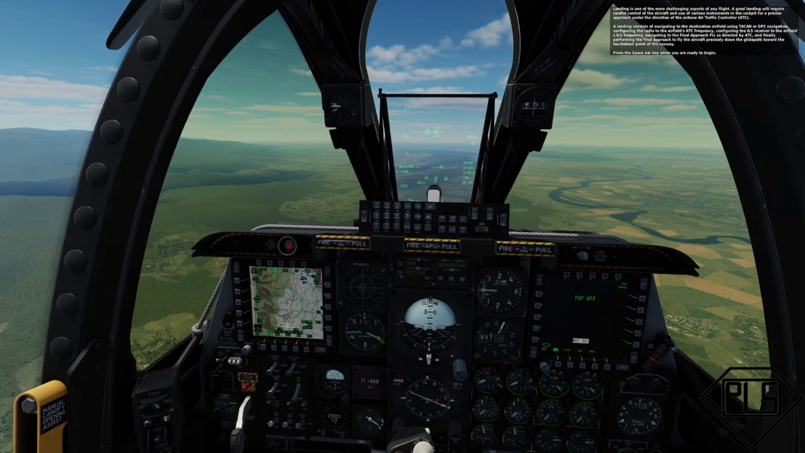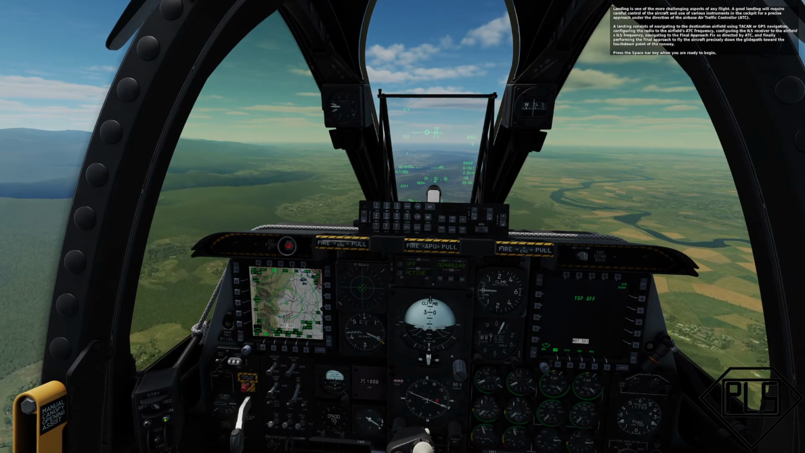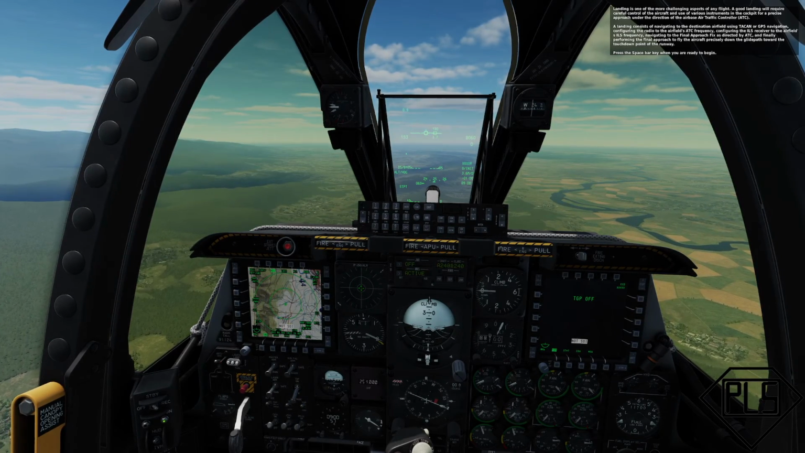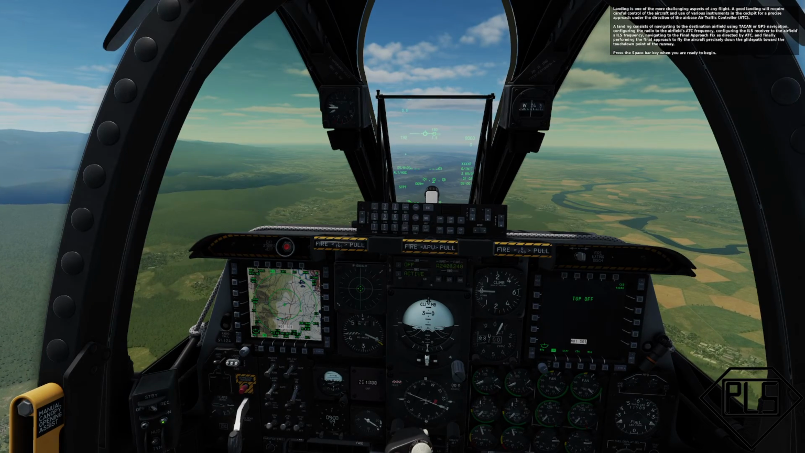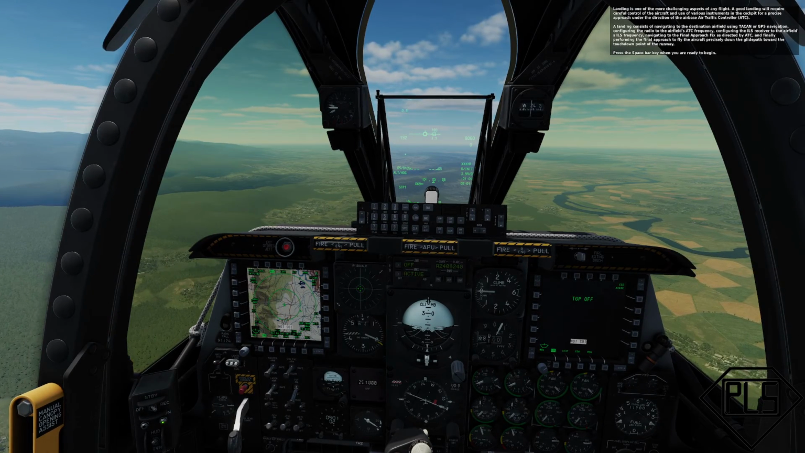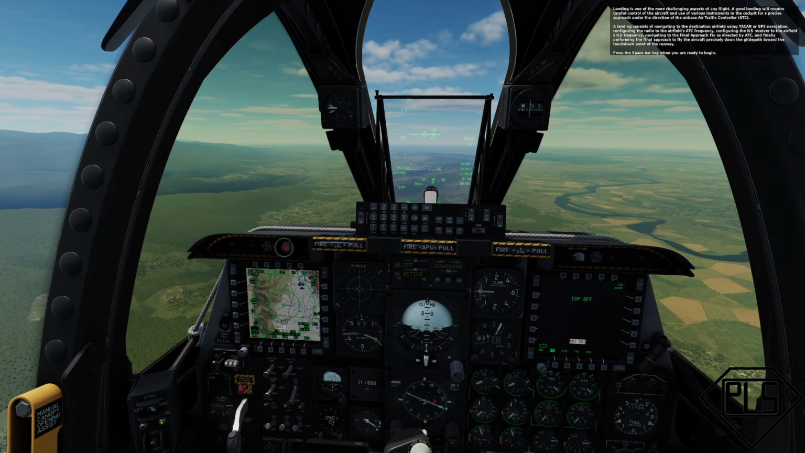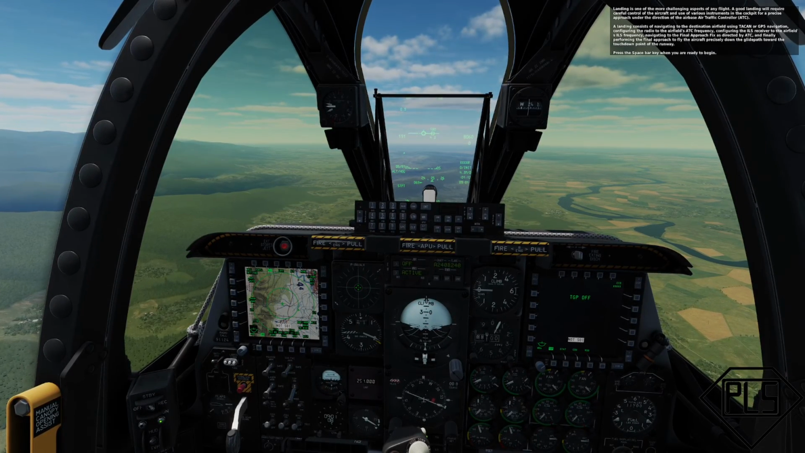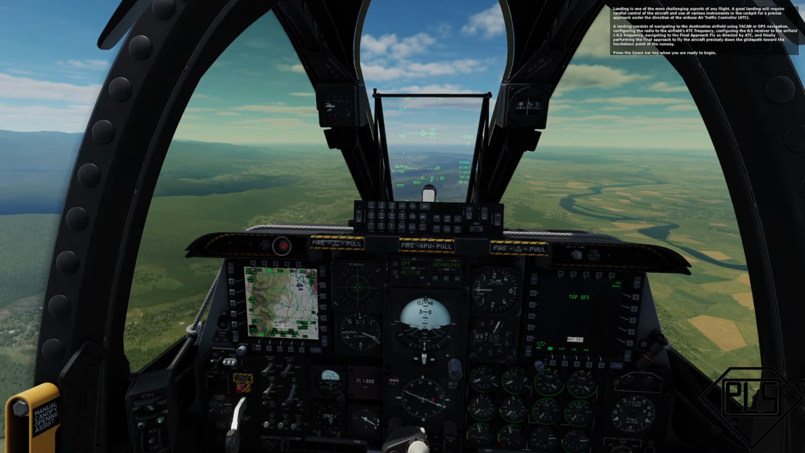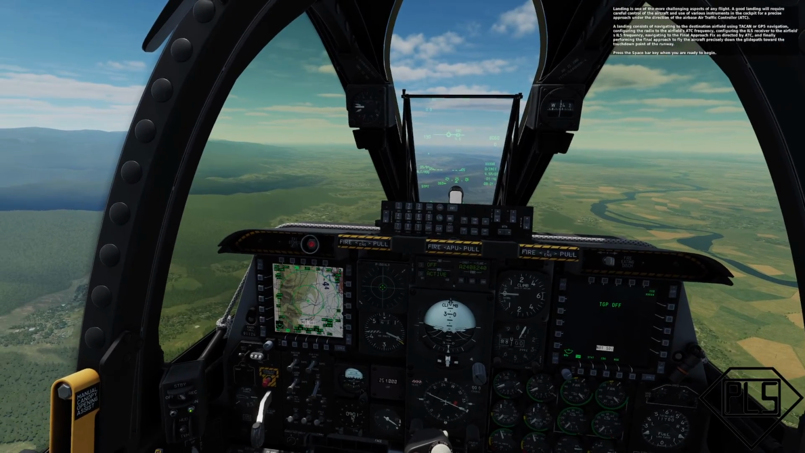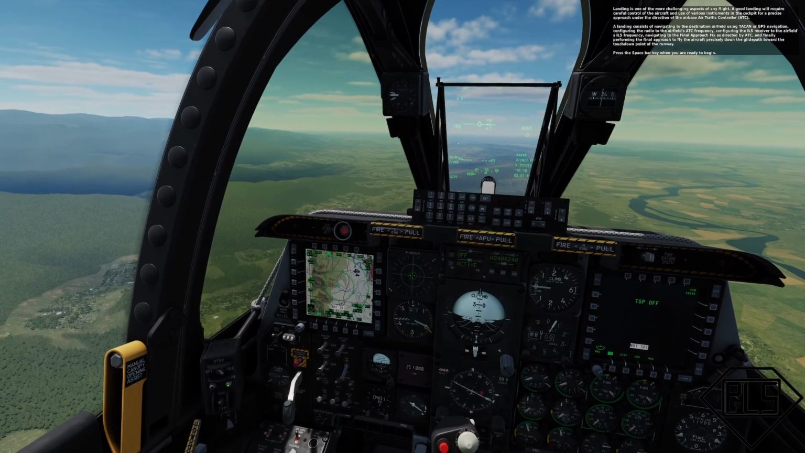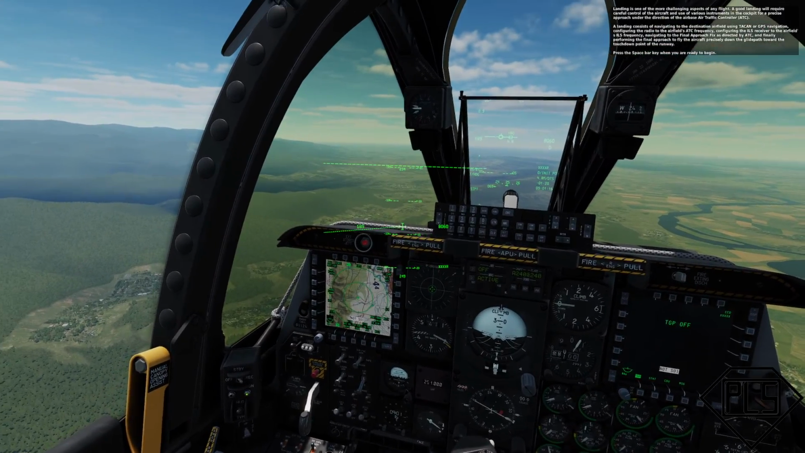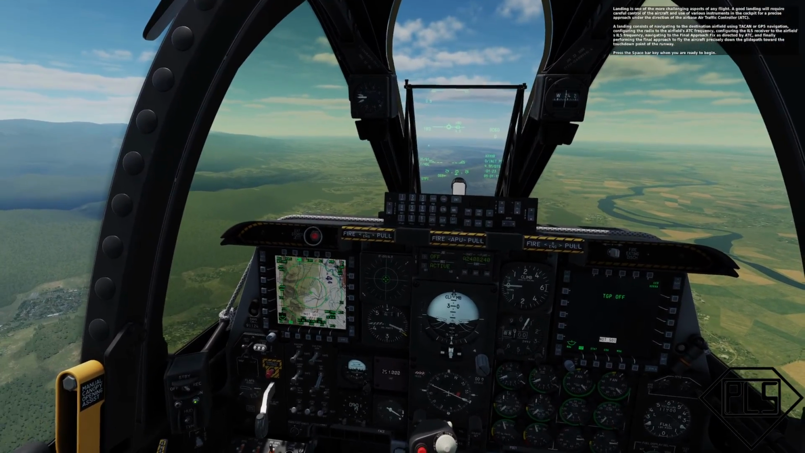A landing consists of navigating to the destination airfield using TACAN or GPS navigation, configuring the radio to the airfield's ATC frequency, configuring the ILS receiver to the airfield's ILS frequency, navigating to the final approach fix as directed by ATC, and finally performing the final approach to fly the aircraft precisely down the glide path toward the touchdown point of the runway. Press the spacebar key when you are ready to begin.